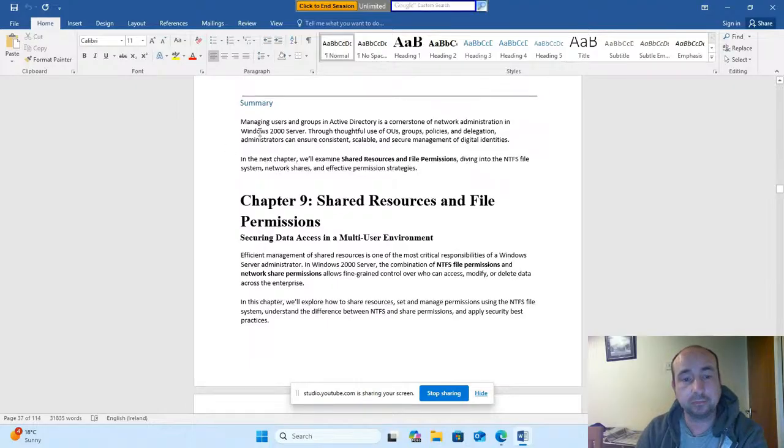Summary: Managing users and groups in Active Directory is a cornerstone of network administration in Windows 2000 Server. Through careful use of OUs, groups, policies, and delegation, administrators can ensure consistent, scalable, and secure management of digital identities.